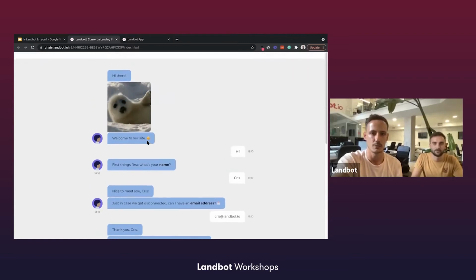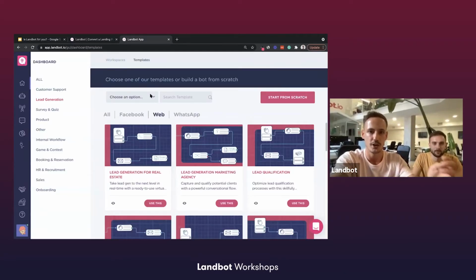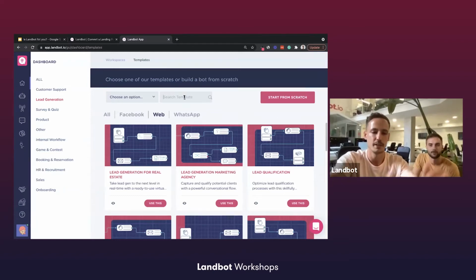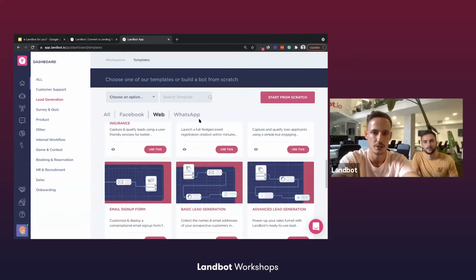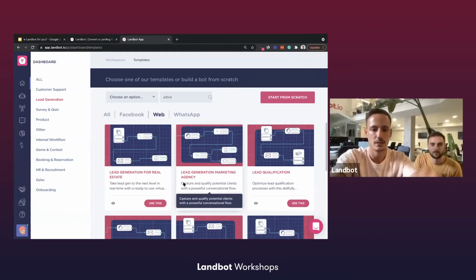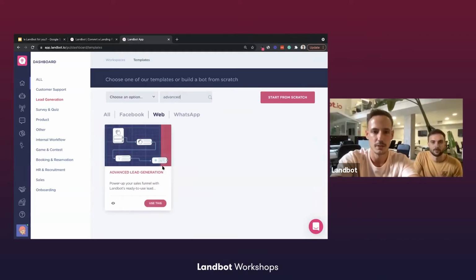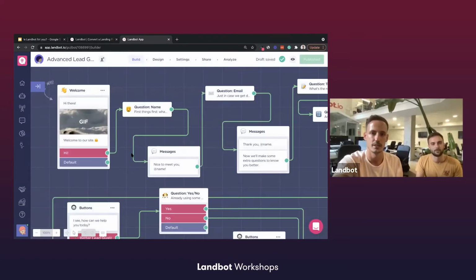So if you want to use this one, let's get back to the app and show you where to find these ones. So just type in the name of the template or check the use case and keep scrolling until you find the right one. So let's go for advanced lead generation. Should be around here. Yeah, here it is. So you click and use this and boom, it's added to your dashboard. And this is the flow we've just been going through.